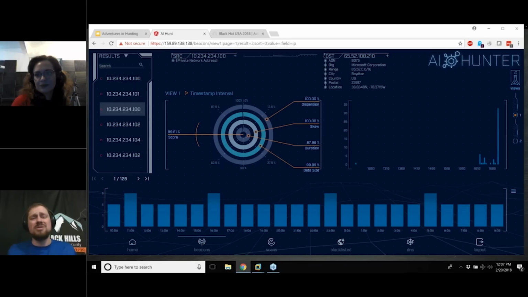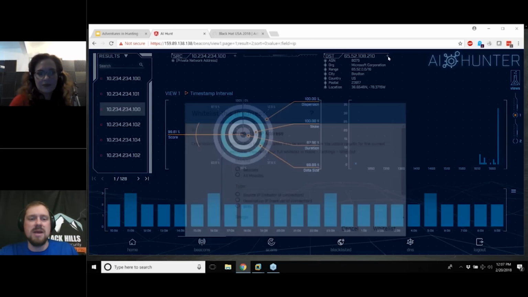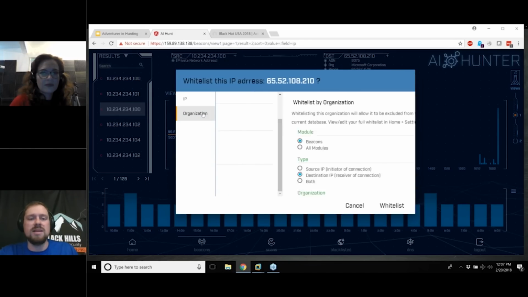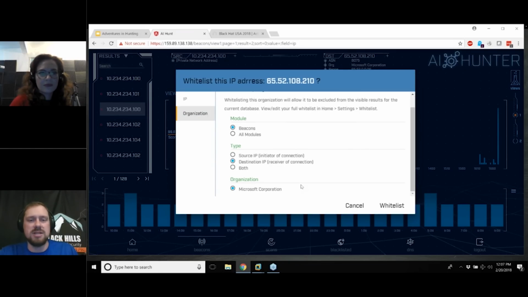We have one that's going to Microsoft. Now, Microsoft will look like a beacon from time to time. And let's say you just want to filter out all Microsoft traffic because updates can look like beacons. Well, you can simply hit the plus and you can whitelist out that range, that CIDR range, or you can whitelist out the ASN and the organization as well.